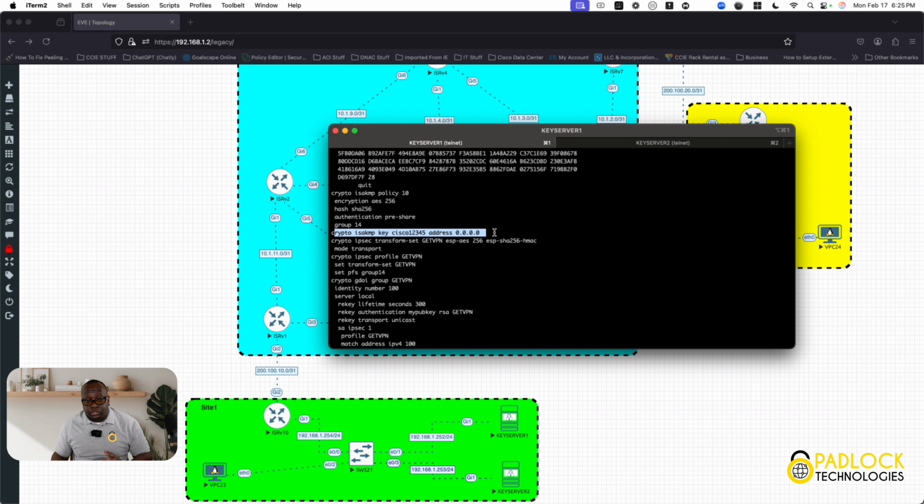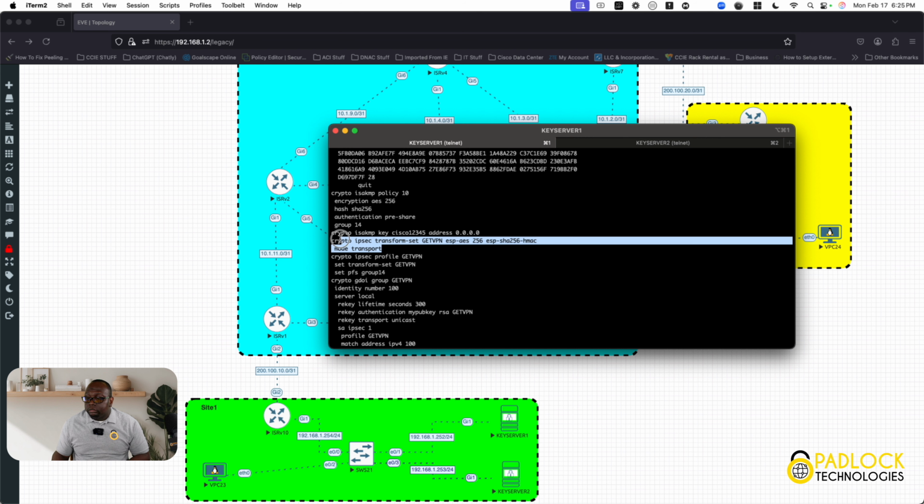Now, if you want to be more secure, you would actually use the crypto ISAKMP key for specific neighbors. You wouldn't just do a blanket everyone statement, right? Then your transform set: AES 256, SHA 256, mode transport. We want to do transport mode because we do not want to duplicate the IP addresses.